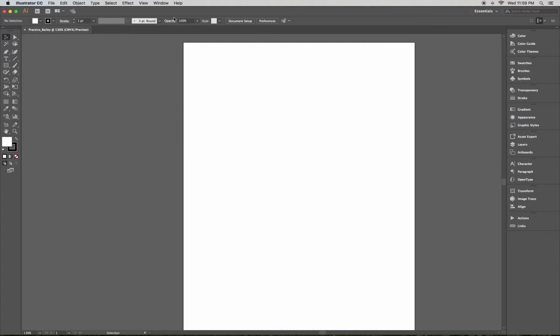And then up here at the top is our control panel. Depending on what tool we have selected, you'll notice that the settings on our control panel switch. So this allows us to kind of get shortcuts to certain settings when we have certain tools selected.